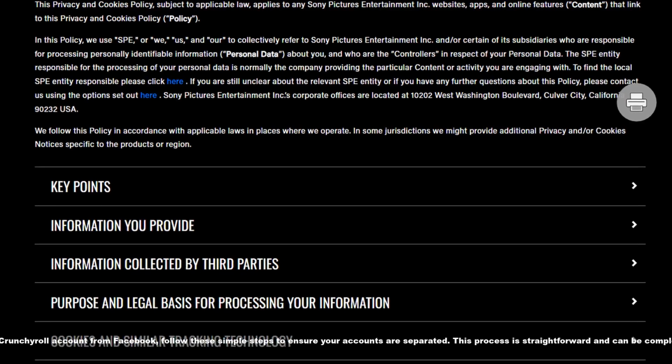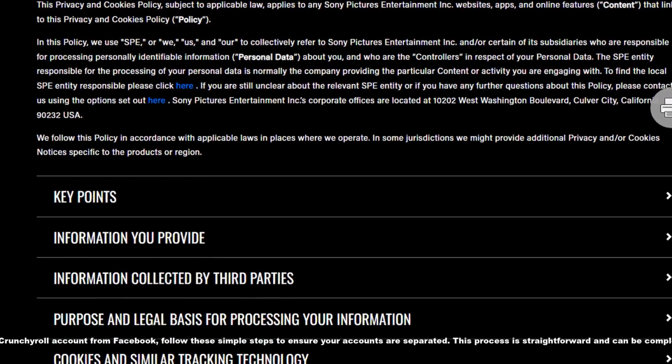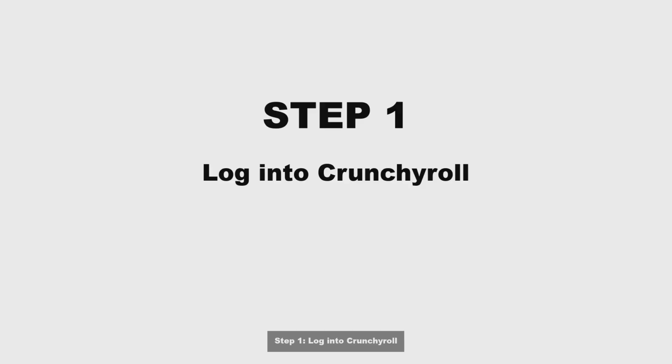If you want to unlink your Crunchyroll account from Facebook, follow these simple steps to ensure your accounts are separated. This process is straightforward and can be completed in just a few minutes. Step 1. Log into Crunchyroll.